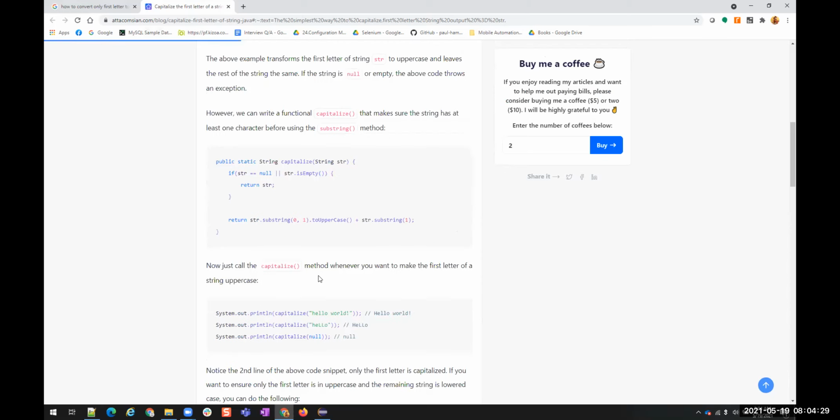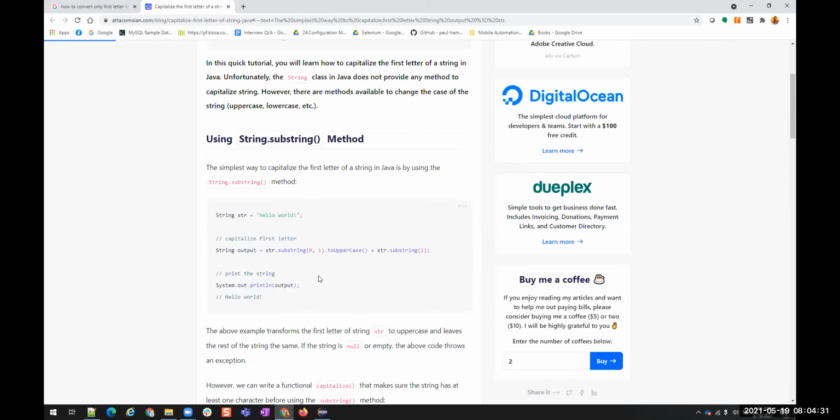So it is finding the first character, right? What is it? Zero comma one. Substring has two methods, right? It can print from this position to this position, or if you give only one parameter, it will start fetching from this position till the last. We already learned this.